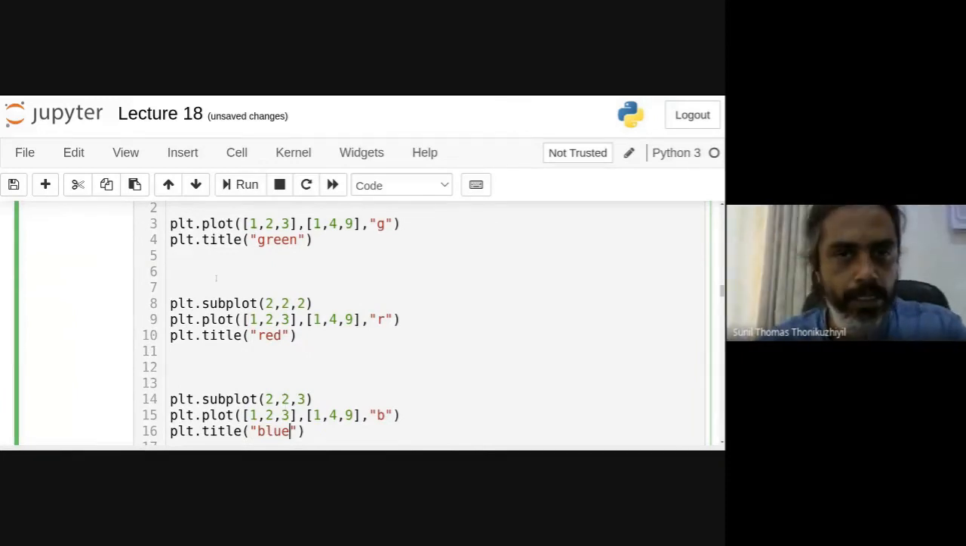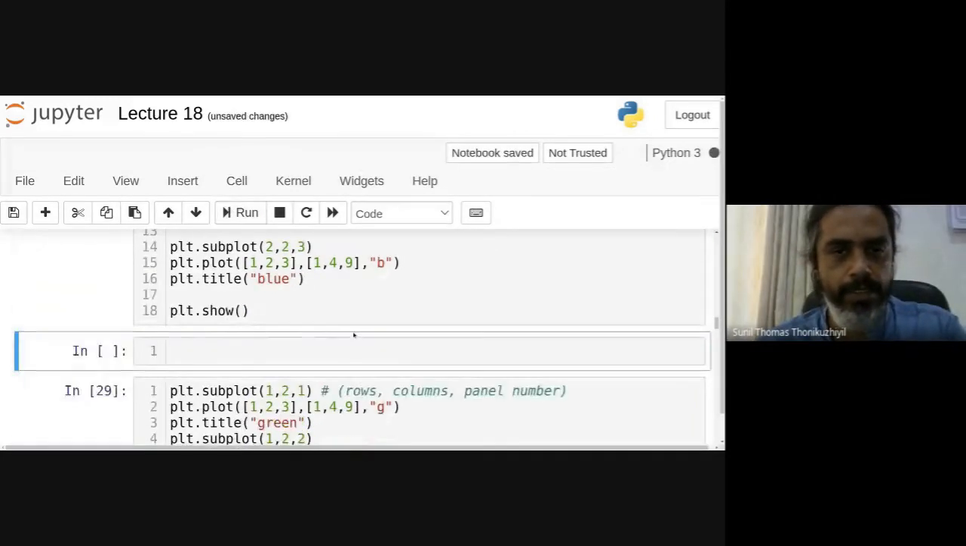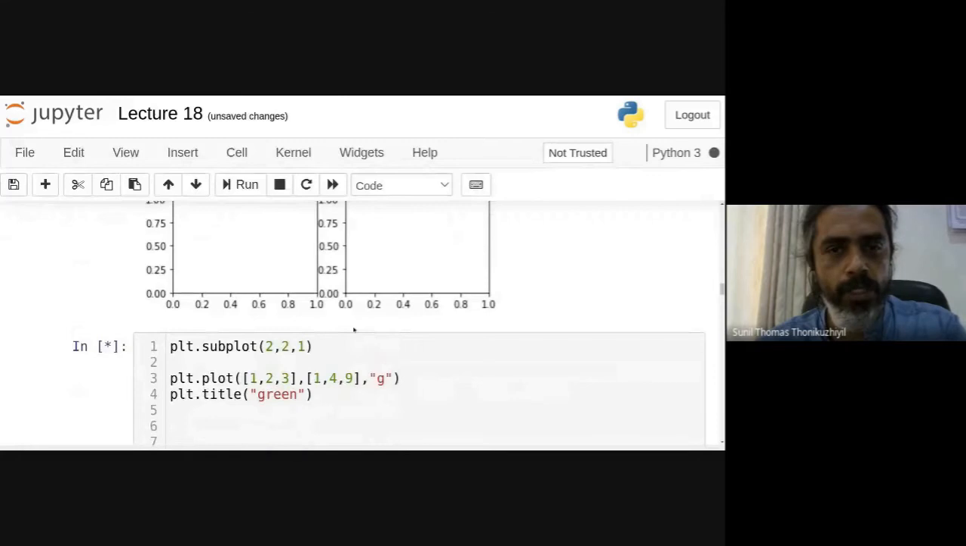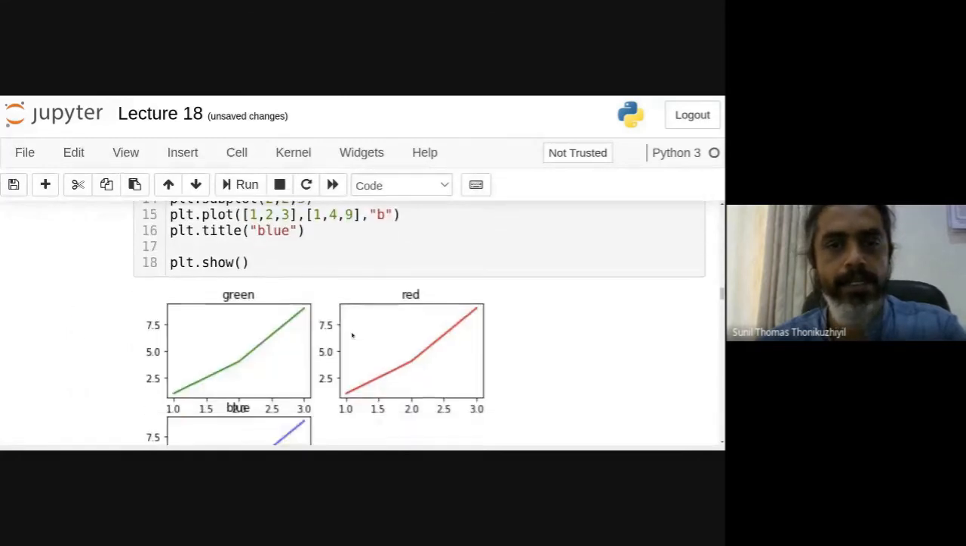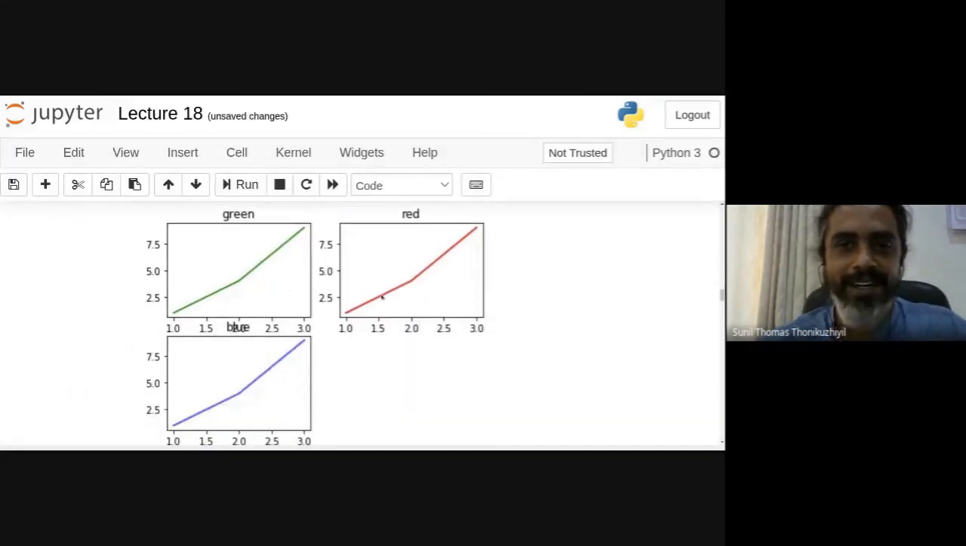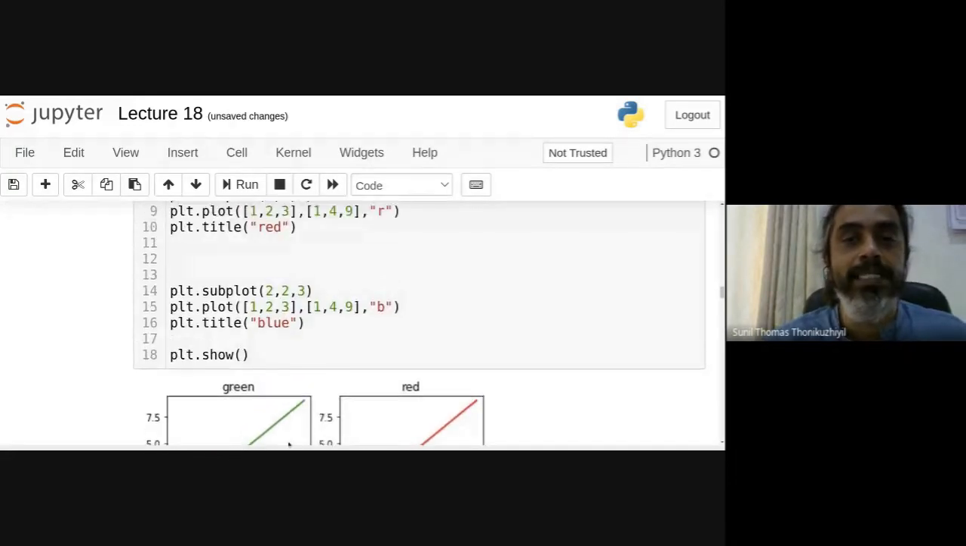So I have plotted something in each one of them. So let us run it and see how it looks. Yeah, here it is. So this is green, red, and maybe blue. I think you can adjust these values like height, width, etc. later. So this is how you create subplots. It is very easy.